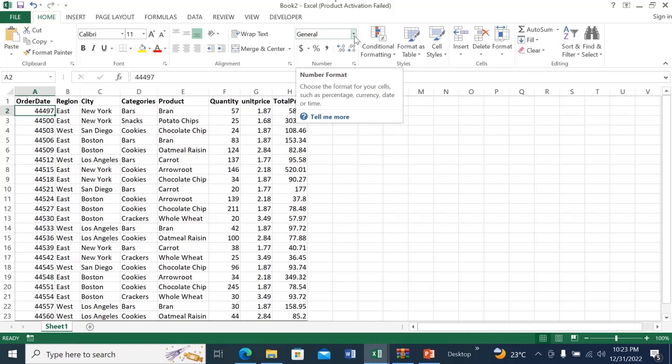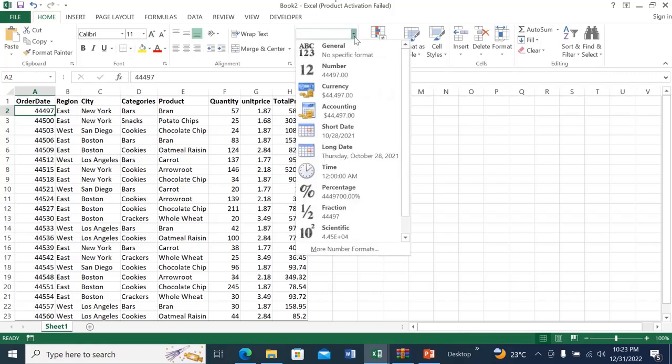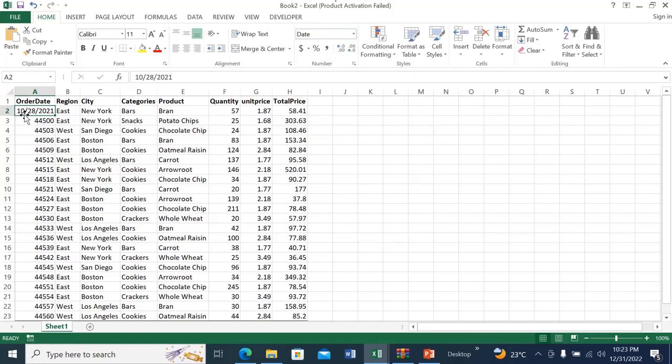So if I click on that drop down arrow and choose Short Date, now this format will change to the date format, which is right. And now take your cursor to the small square at the corner and double click there. This will change all the data in that column.